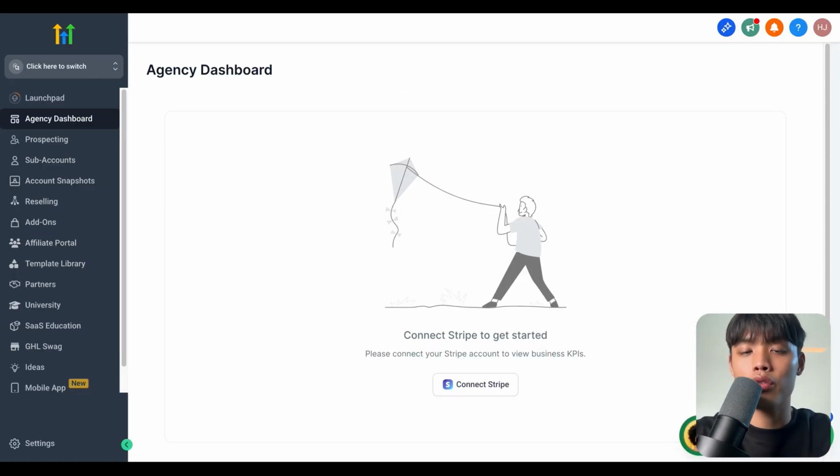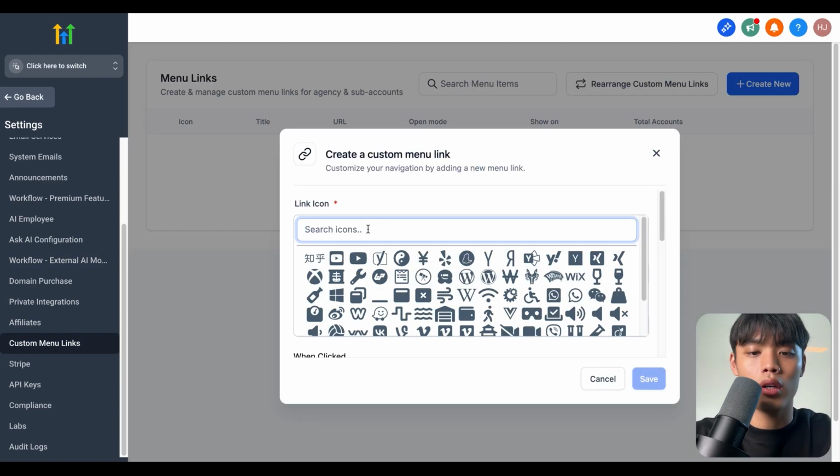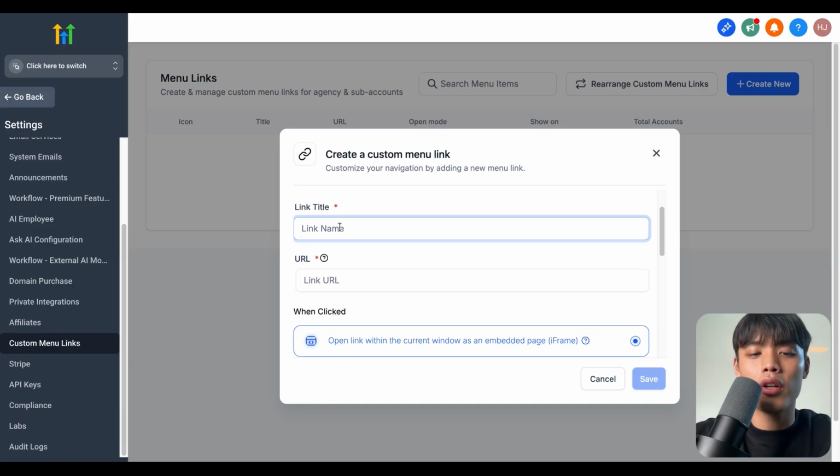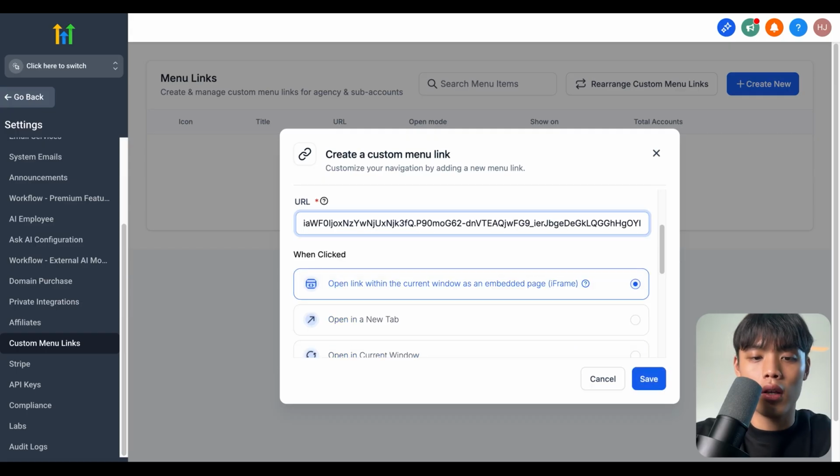Now let's navigate to my GHL agency view, and I want to click on settings and scroll down a little bit to find custom menu links and create new. I want to select just a random icon here, and I'm going to name this AI Agent Dashboard for your customer. And I just want to paste the embed URL I just copied from Chatdash in here. And when clicked, open the link within the current window as an embedded page, as an iframe. So yeah, you want to embed this URL as an embedded iframe.